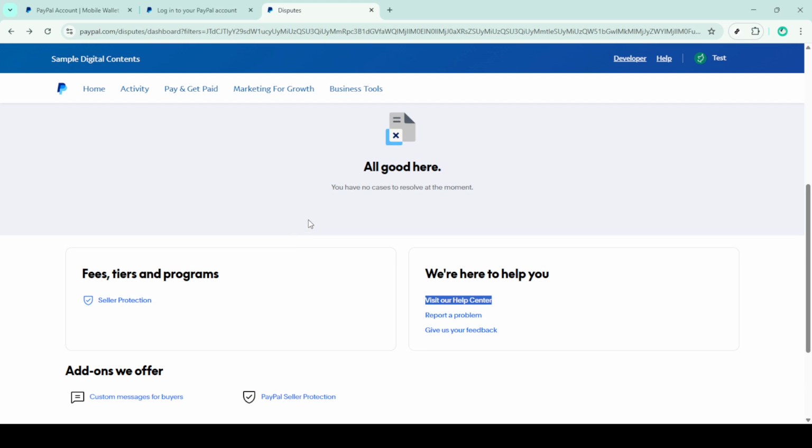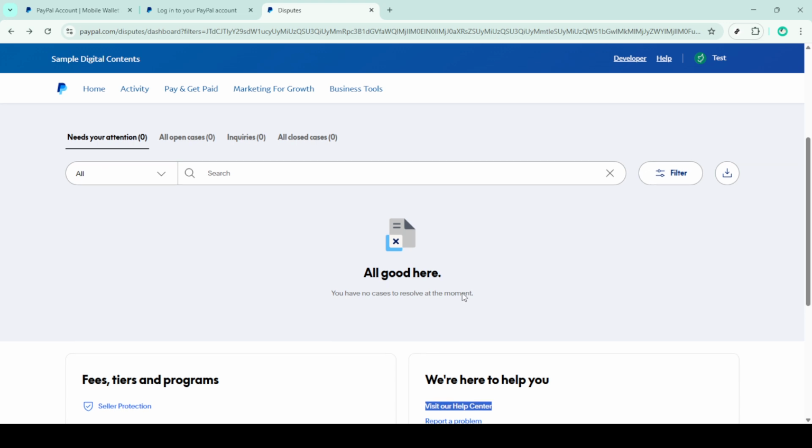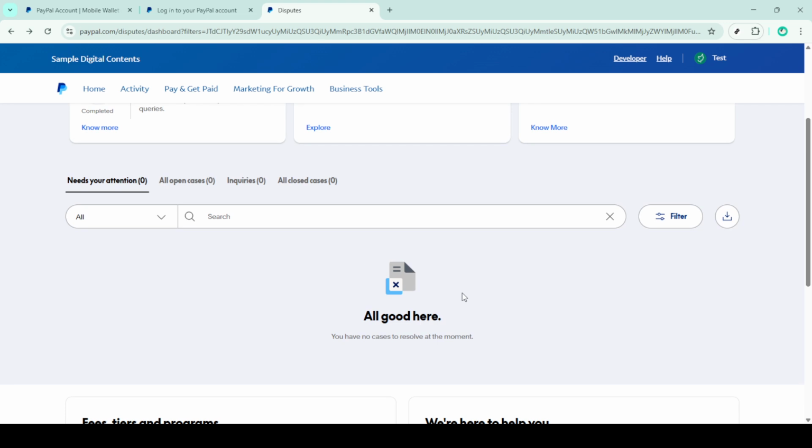And there you have it. These steps should help you navigate the process of restoring access to your PayPal account. Remember, the key is to follow PayPal's instructions precisely and provide all necessary information promptly.